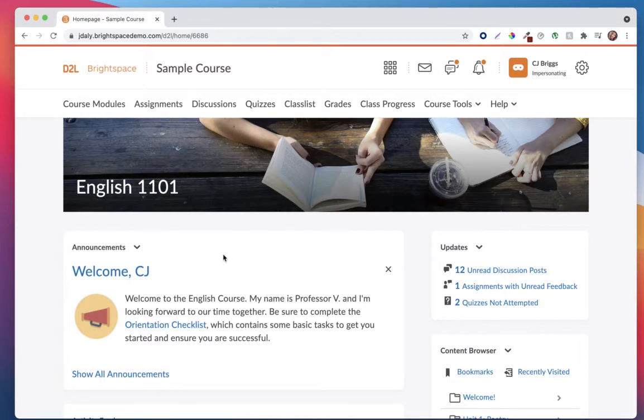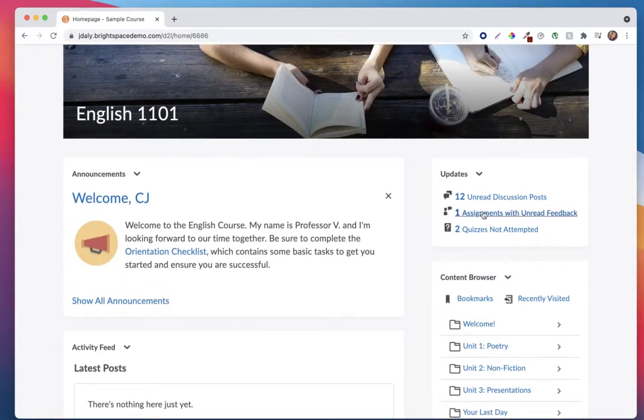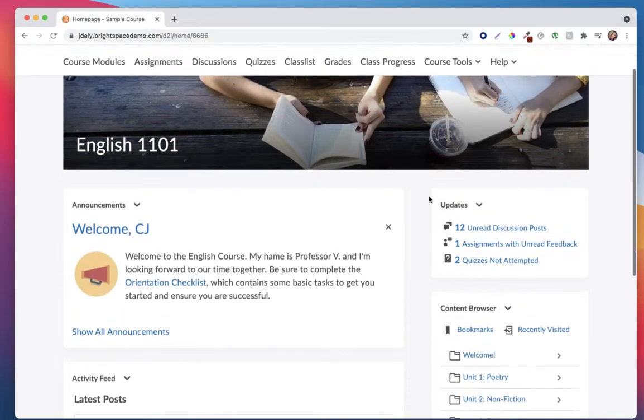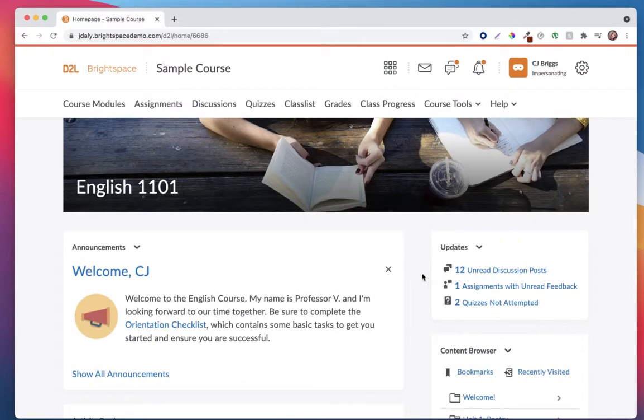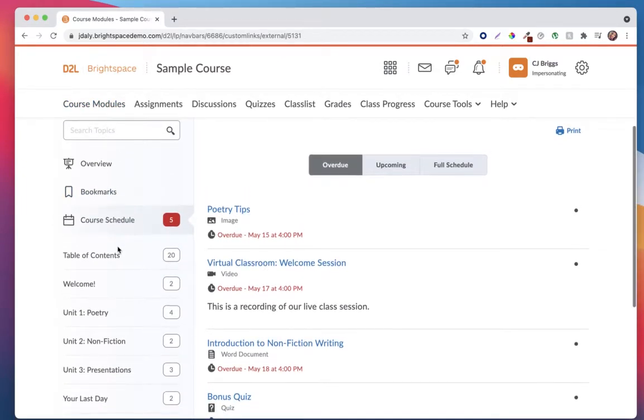Now that I'm at the course level, I have a nice homepage. I've got some announcements and even some updates that I could get into and start finishing some of my tasks. But for this specific demonstration, we're going to navigate to our course modules area, where right off the bat, I am brought to my course schedule.